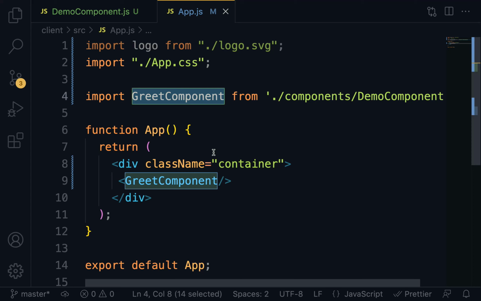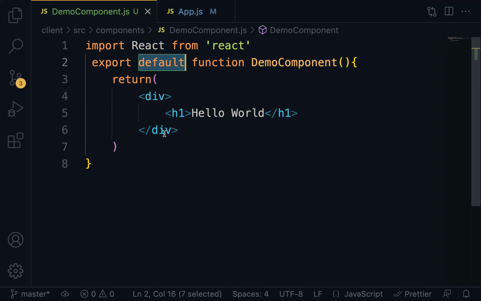Another important point that you have to keep in mind is that there is only a single default export per module. Over here, right in this component, we will not be able to have a default export anymore. You can only have one default export in a module. Sounds good? Beautiful.